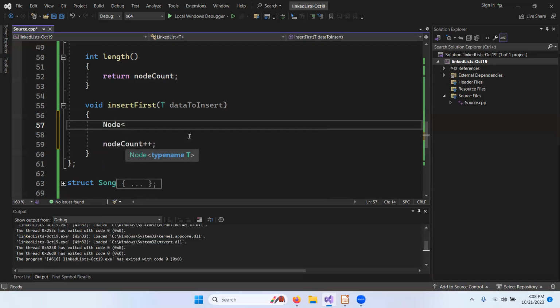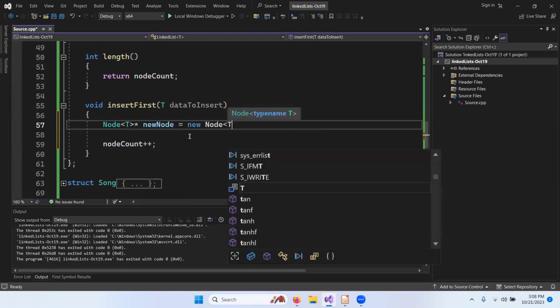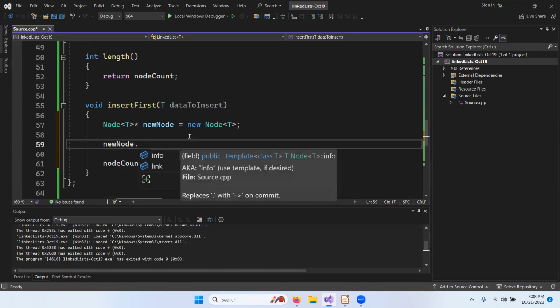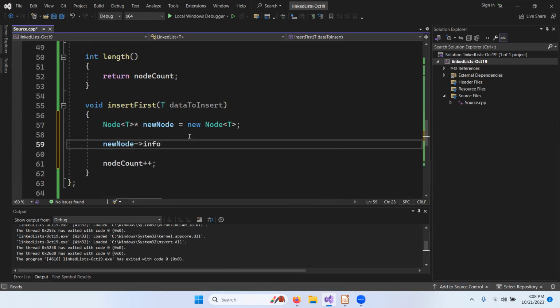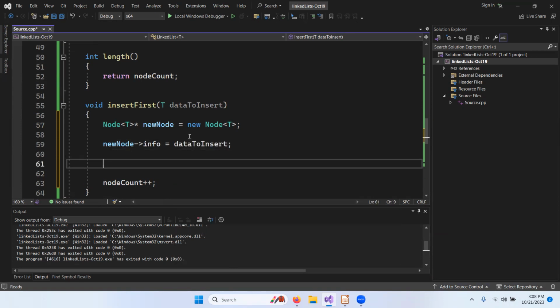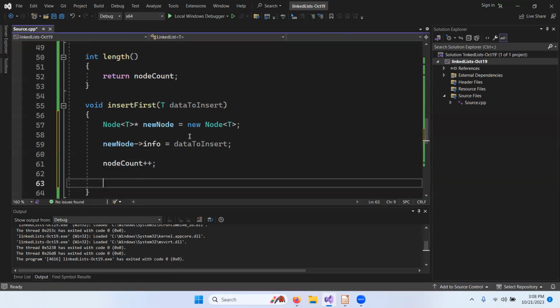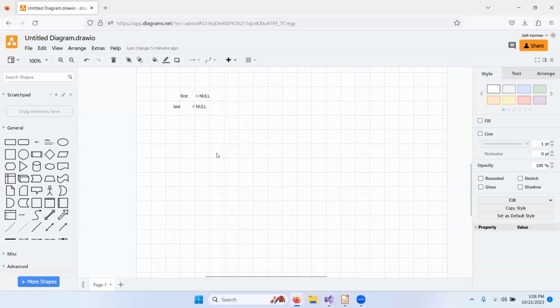So node of type T star new node equal new node of type T. Then we say new node dot info, or arrow info, equal data to insert. And maybe at this point we could go ahead and increment the node count, because we inserted this, so we've made a new node.